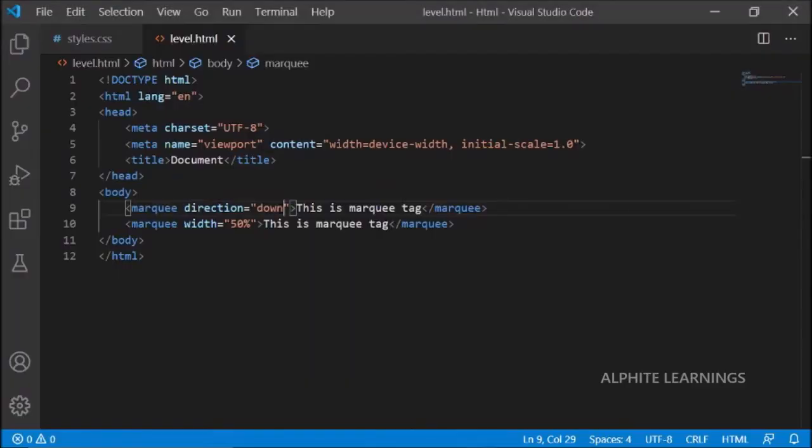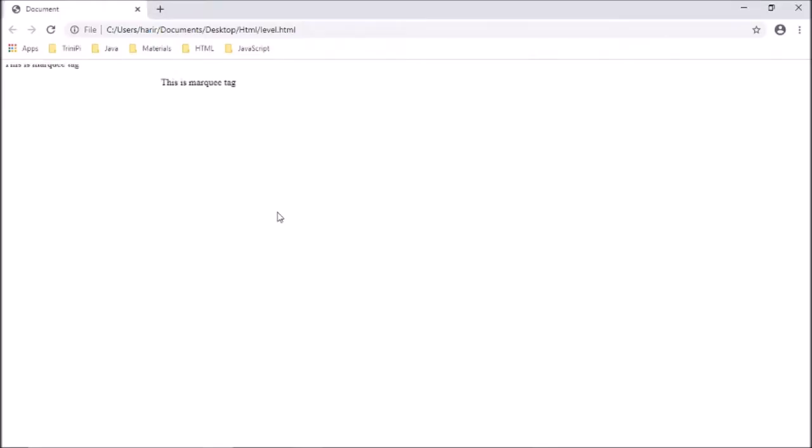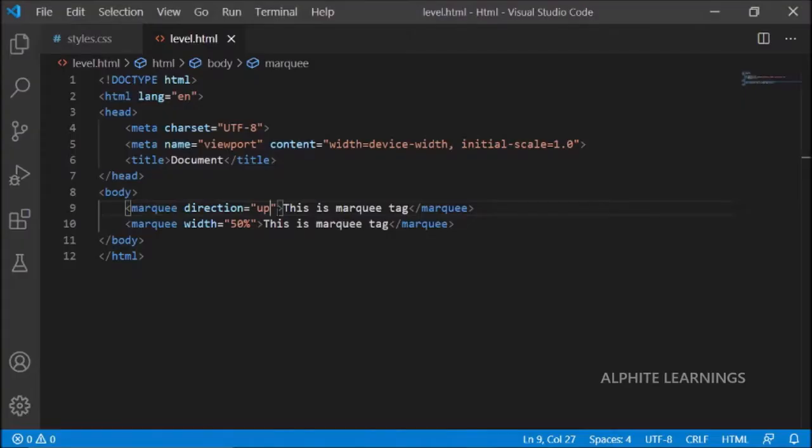See, it is moving to down, right? It is moving downward, from top to downward. What happens if you give the direction as up means it will go upward, from down to upward. This is how it will be. Okay, this is all about the directions of your Marquee tag. So the width is as usual, however many percentage you want to occupy for this Marquee tag, you can specify in a width attribute.